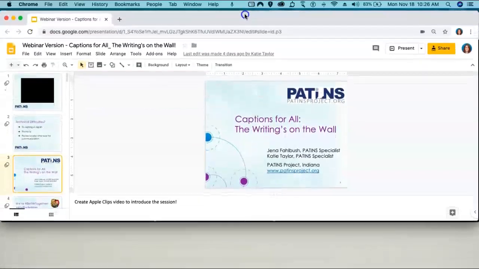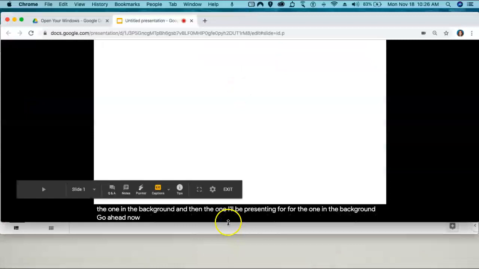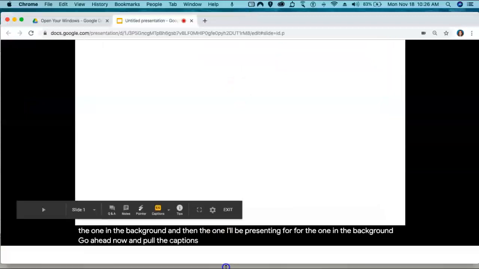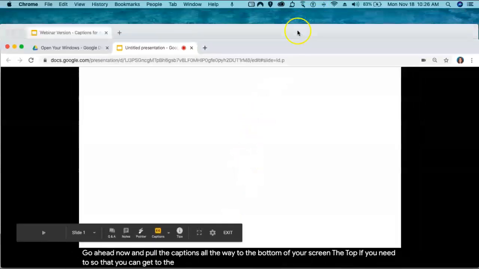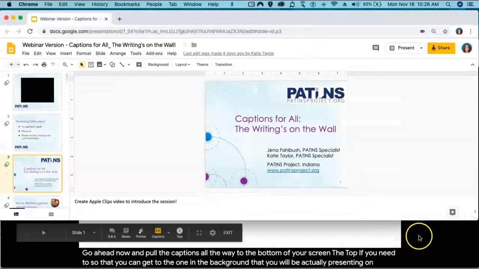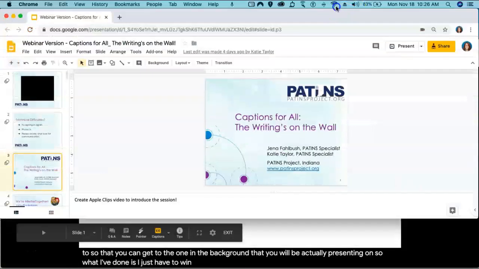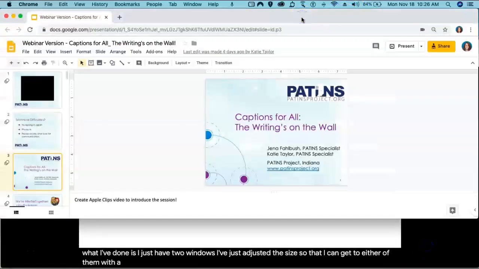For the one in the background, let's click over to that one and go ahead now and pull the captions all the way to the bottom of your screen. And adjust the top if you need to so that you can get to the one in the background that you will be actually presenting on. So what I've done is I just have two windows. I've just adjusted the size so that I can get to either of them with a click.